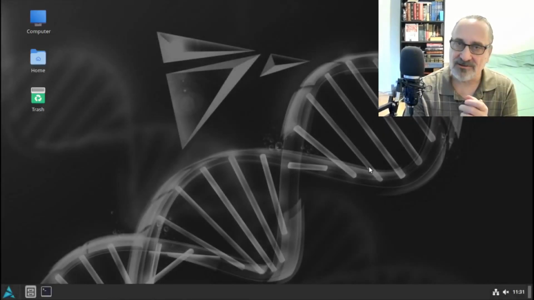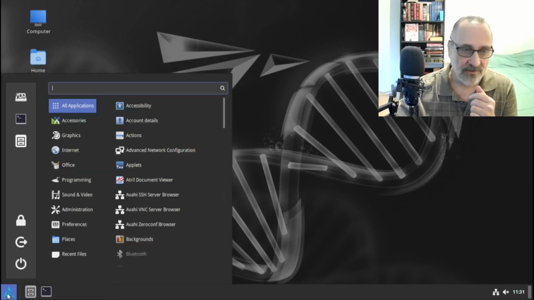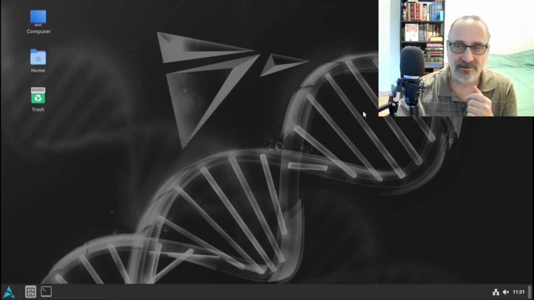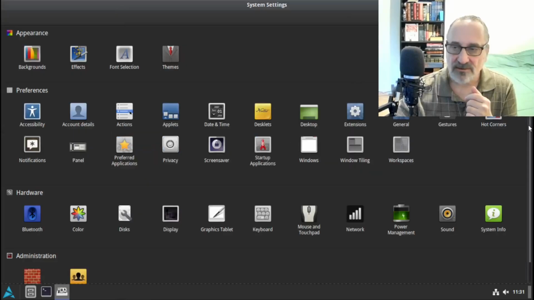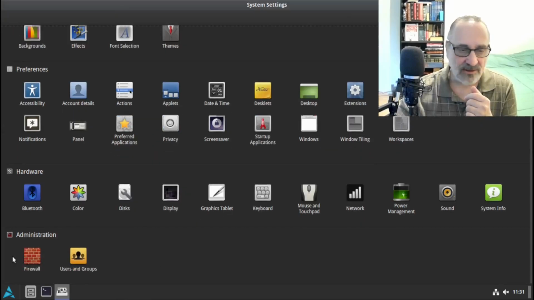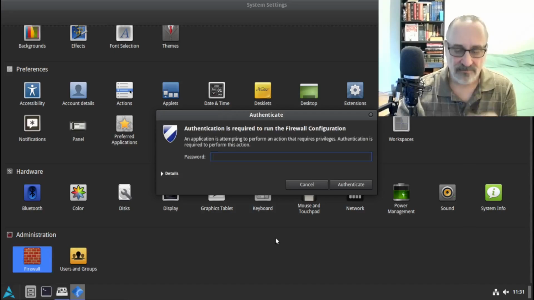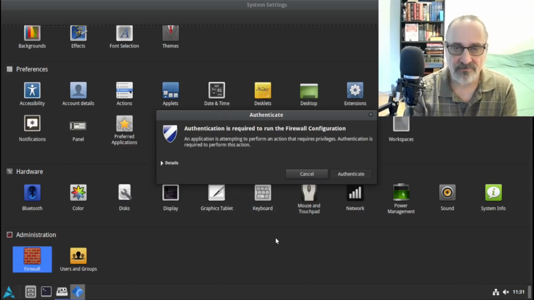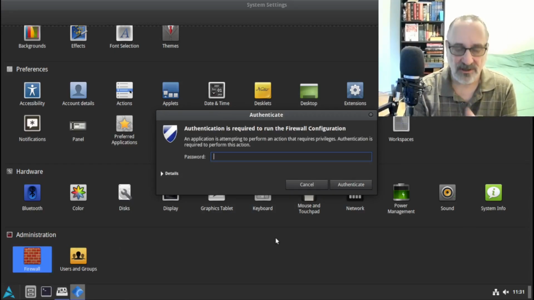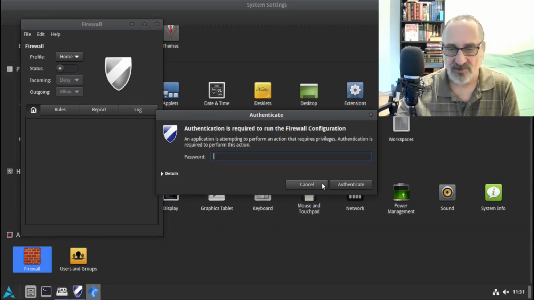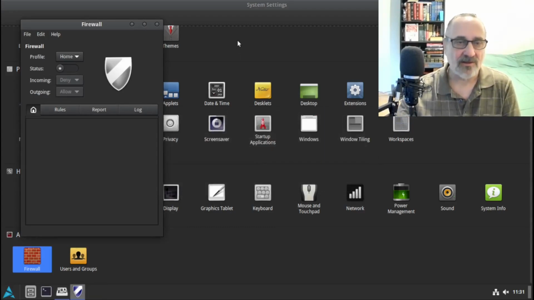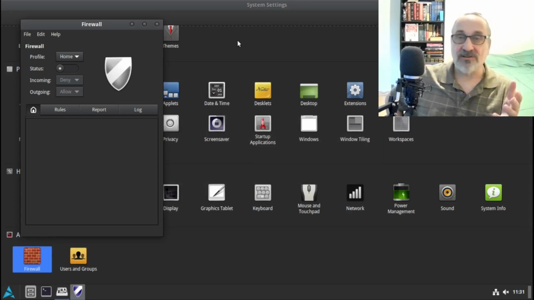And what we're going to see is the firewall is not turned on. It's gone off. Let's go into settings. Let's open it up. Let's go to the bottom. Let's click on firewall. Put the password in. And did I do the password? And look at that. Oh, I clicked it twice. That's why that's there. And look at that. The firewall's off. I never saw this happen before.